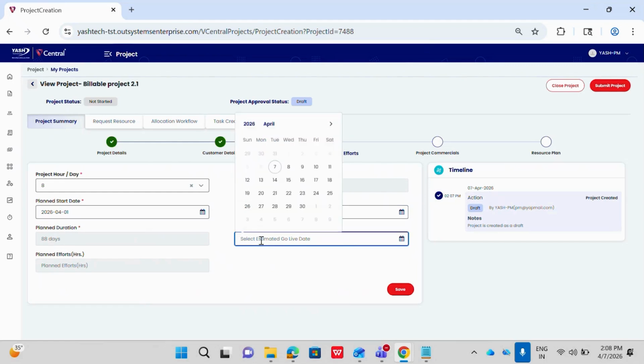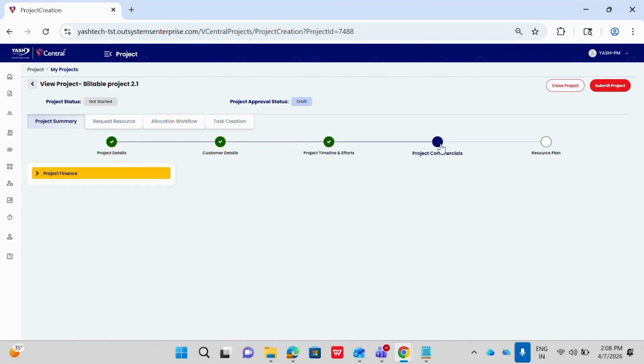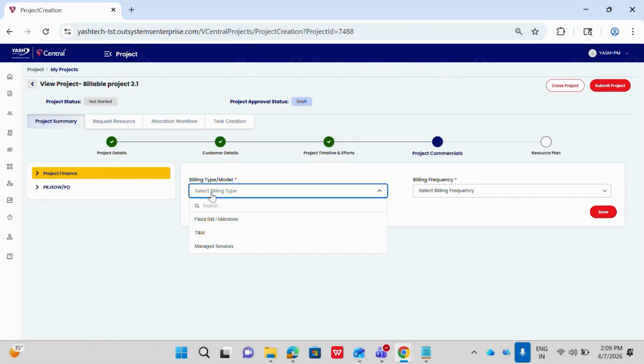If this project has an estimated go live date, we have to give that date as well. I'm giving it as 1st June and clicking on save. Here we can see the project timeline effort got saved. So the next stage is the project commercial. For the billable project, we have three billing types that are fixed bid milestone, TNM, and managed services.